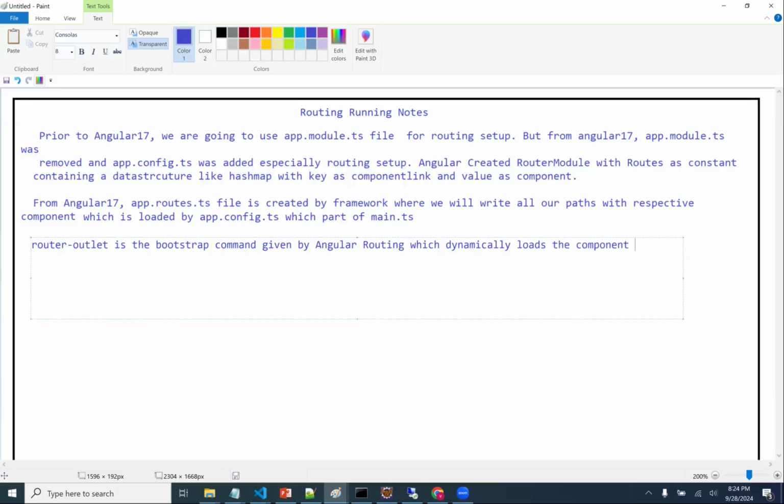which is given as part of app.routes.ts. For example, I clicked on products, guys. Products will be loaded. Router outlet is going to load the products. If I click on customer, router outlet will load customer component. If I click on home, home component will be loaded by the router outlet. Router outlet is the bootstrapping. Router outlet is going to have a bootstrapping section here.